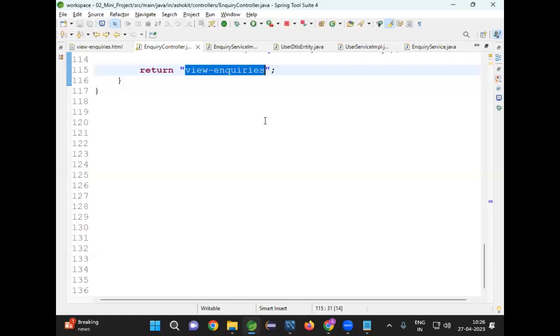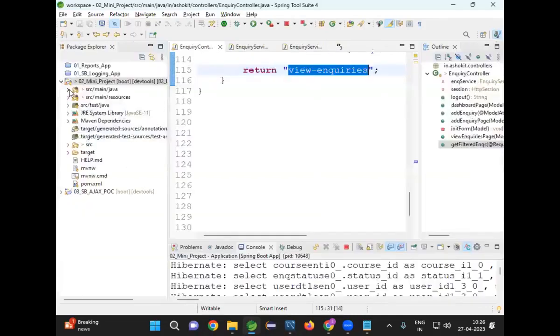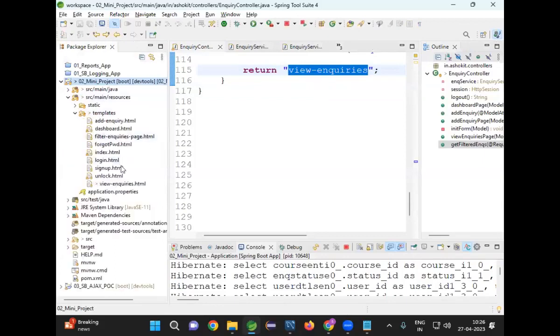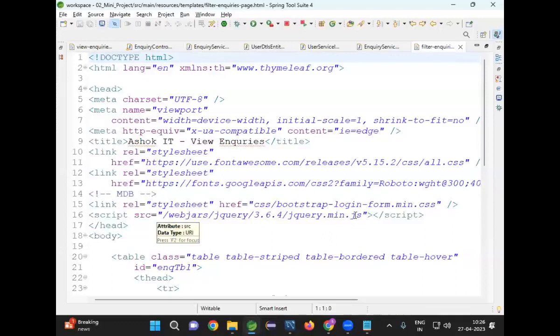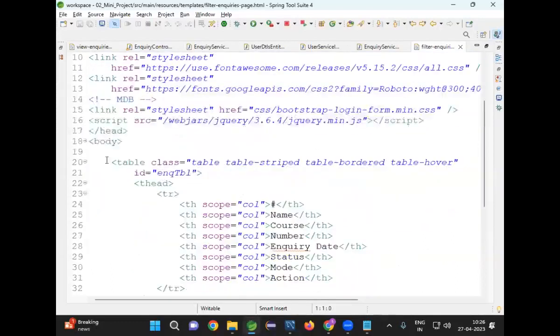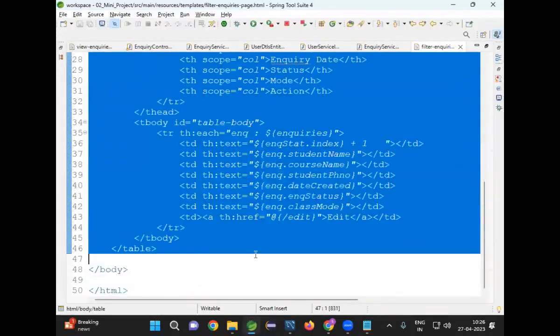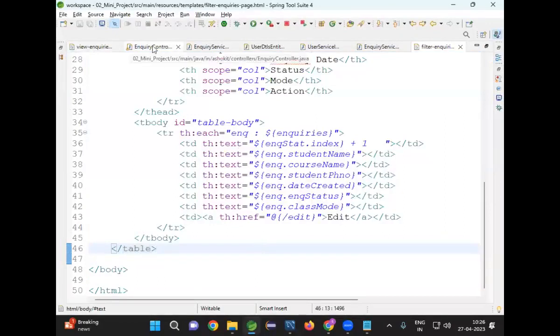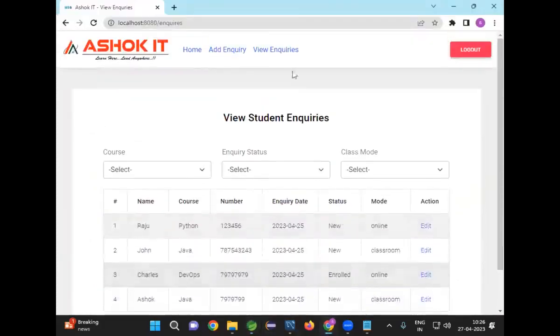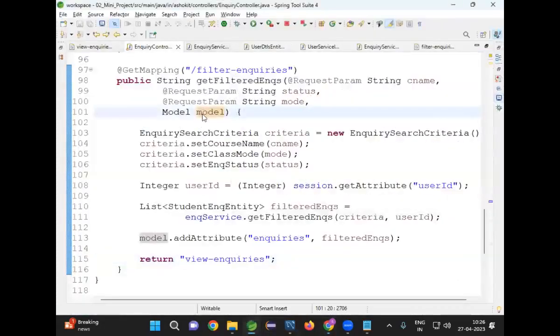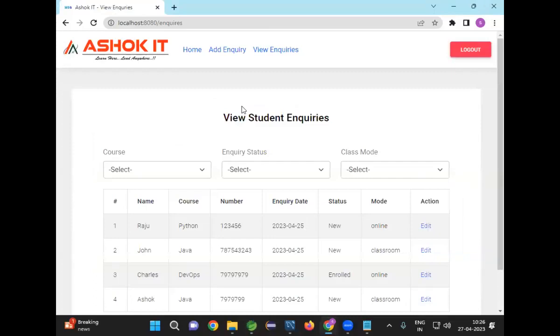If you want only the table, instead of going for view inquiry, I will create one more page called filter enquiries page.html. In this page only the table will be available. So for a single screen, I created two methods in the controller and two HTML pages. But for the end user, it is one page.